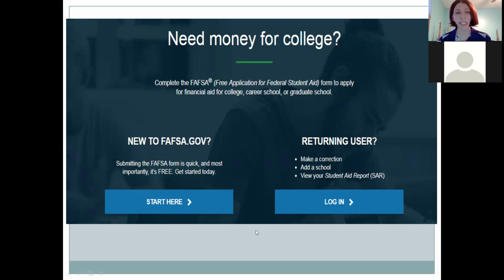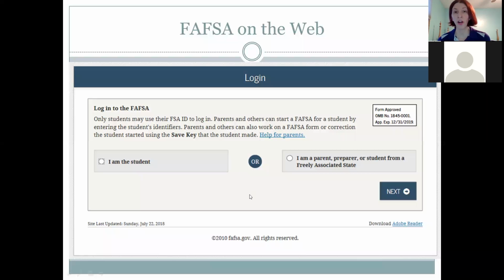So once you hit start here, it's going to take you to this page where it's going to ask, are you the student or are you the parent? The purpose of them asking this question is just so they know how to phrase the questions once you're in there. So if you're the parent, once you log in, it'll say, oh, the student's information needs to go here. Whereas if the student is logging in, it's like, what is your information? So it doesn't particularly matter, but it is just a way for them to present the questions differently.